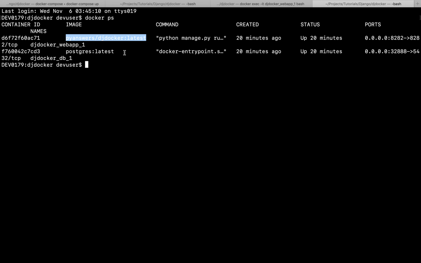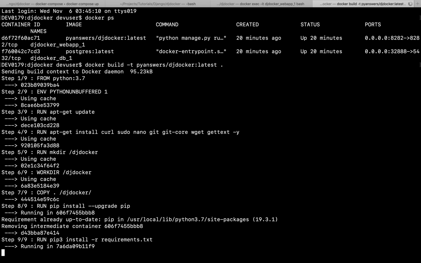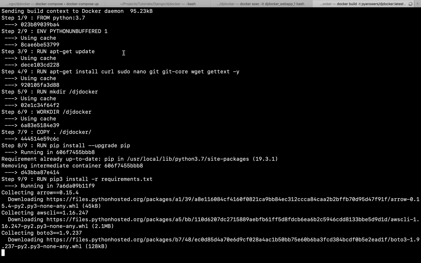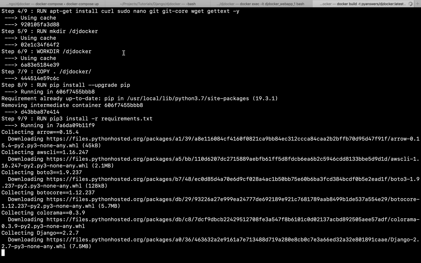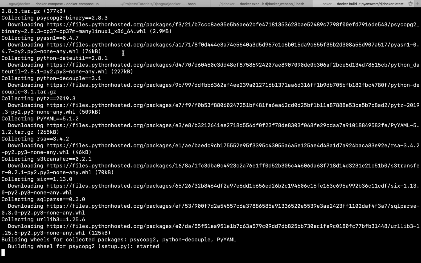But if we want to build it again, as when we change something inside the container and want to build the application, then we can do docker build -t to tag this and build from the current directory. If you put a dot, it builds from that current directory. So let's try that. It's building, which is pretty much the same thing we do when we run docker compose up --build. That's the same output we're going to get.